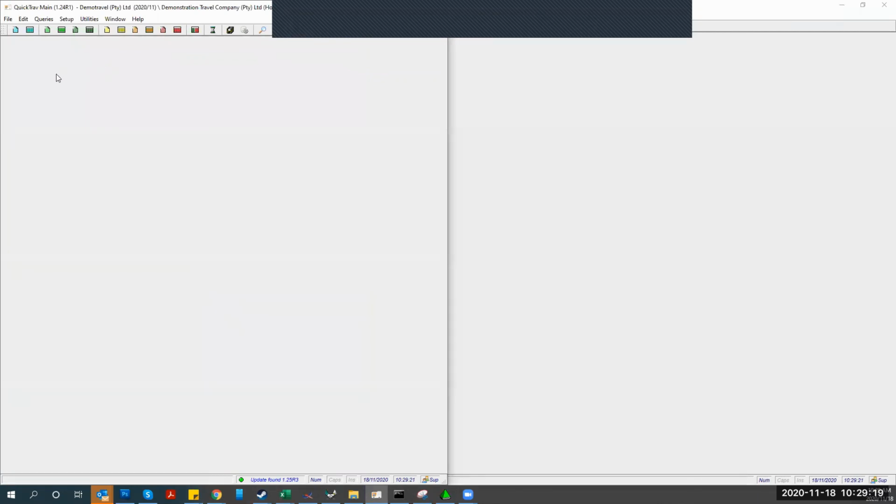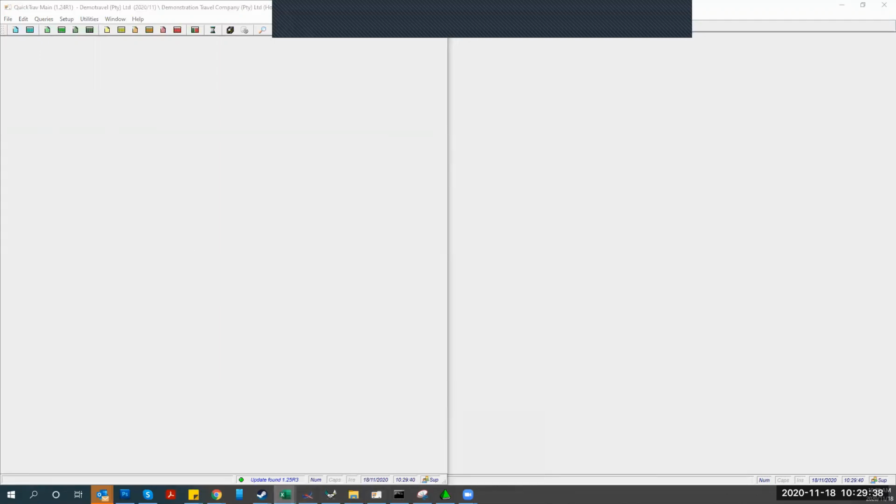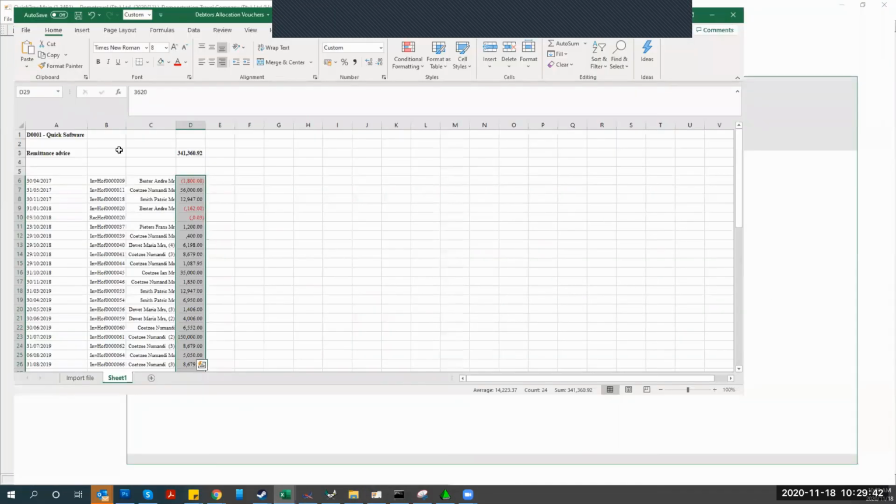Do you ever have a client who pays you a heck of a lot of money and then sends you remittance advice that is quite big and you have to allocate? Do you ever have something like that? If you do, I'm going to show you. Where's my example? There we go, debtors allocation voucher. I'm going to show you how you can do it.